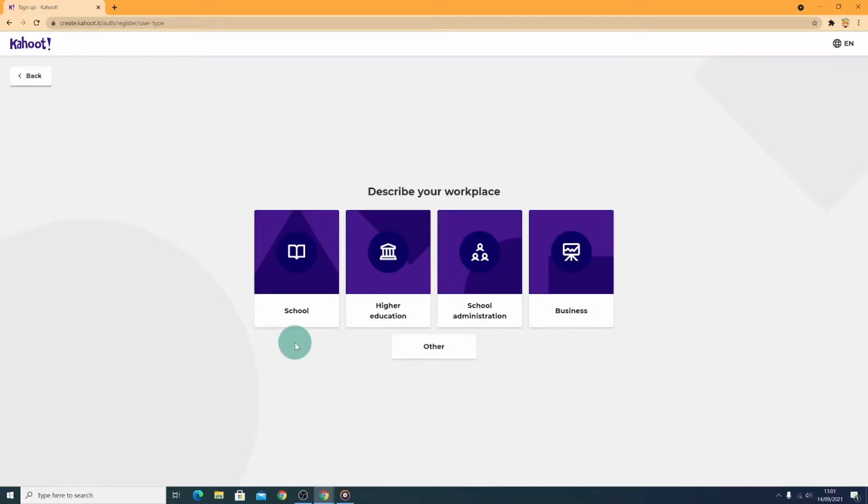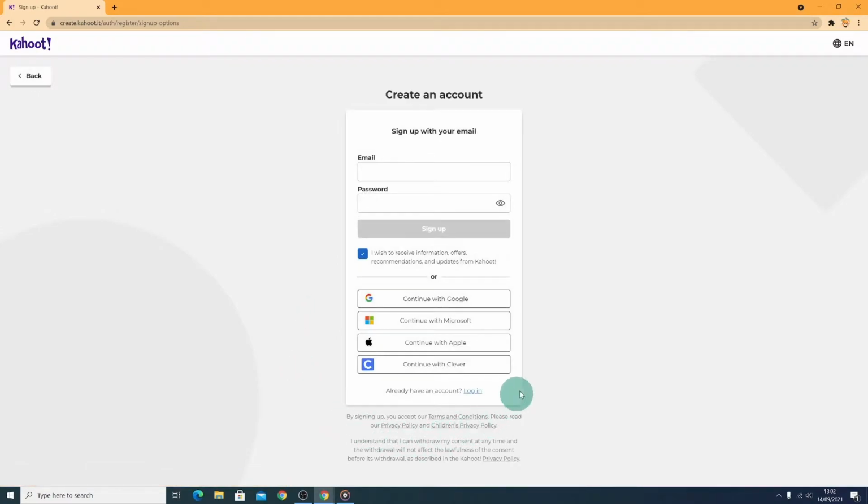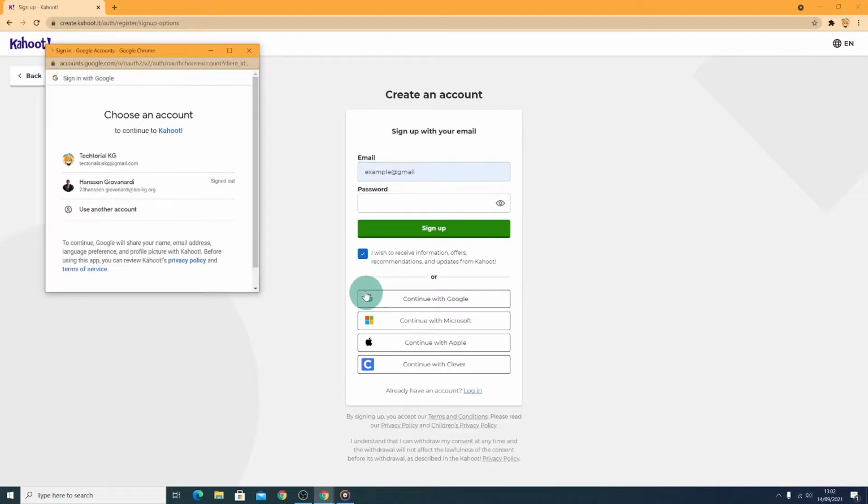You can choose any of these options based on your workplace. Options are schools, higher education, school admin, and business. Let's just click on school as an example. Next, input your email address and your password. Alternatively, you can continue with Google, Microsoft, Apple, or Clever.